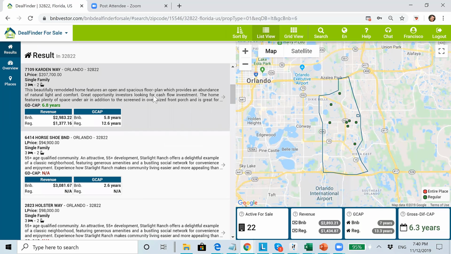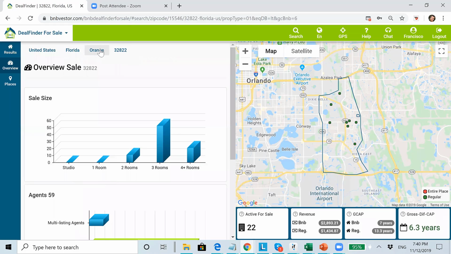Okay? Any other examples that the people are looking for? Danny? Sure, there's another one. It's 32801.